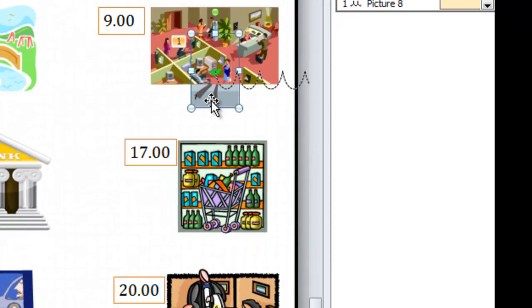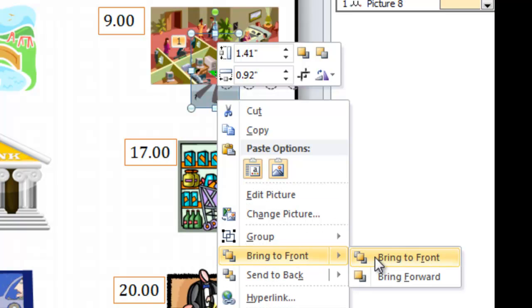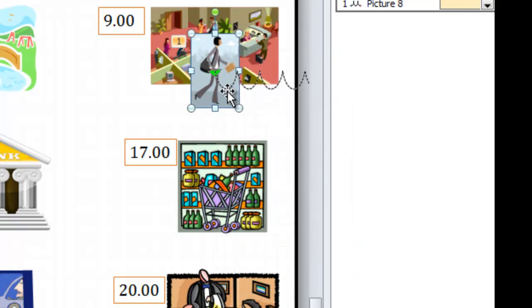If your picture disappears behind another picture, right-click and select the option Bring to Front. To change the direction of the picture, simply click on it and drag it to the other side.